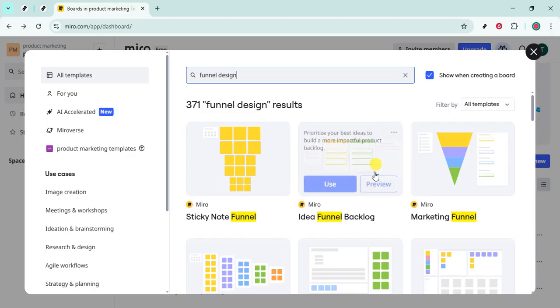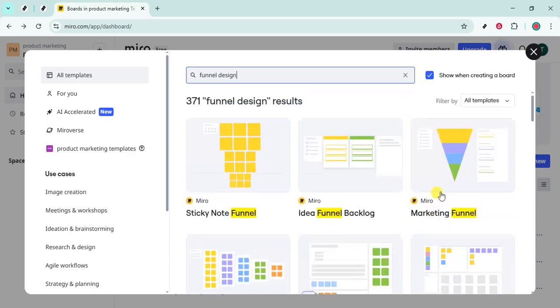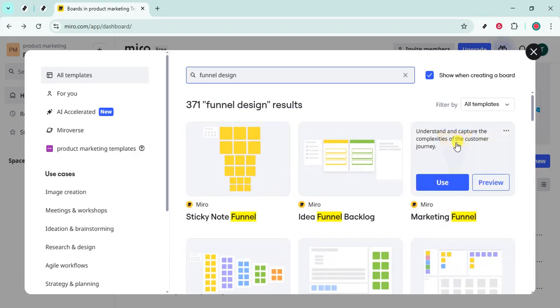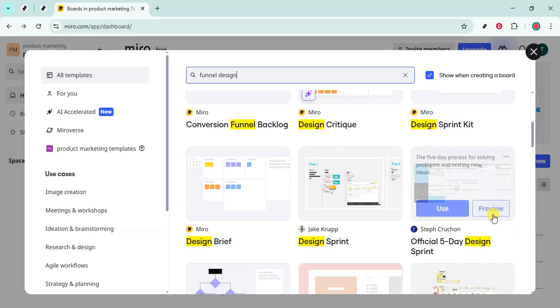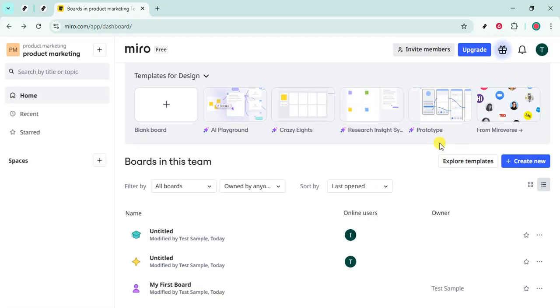You'll see templates for marketing funnels, customer journeys, and variations with different stage counts. Hover to preview and skim the short description. Look for a layout with clear stages, space for notes, and simple connectors for flow. If you manage multiple products or channels, consider a template with plenty of white space so you can duplicate sections without crowding the board. When you find one that fits, select it and click Use.